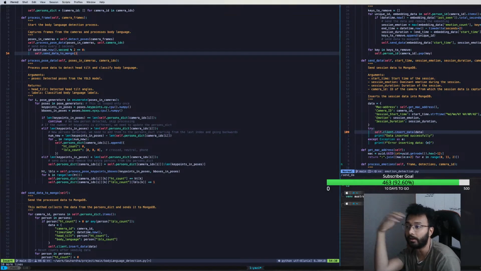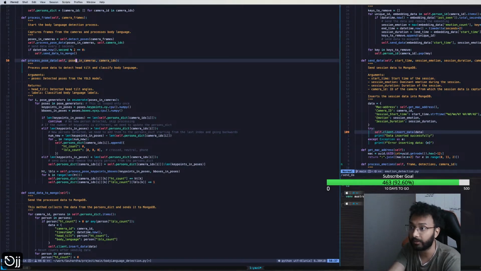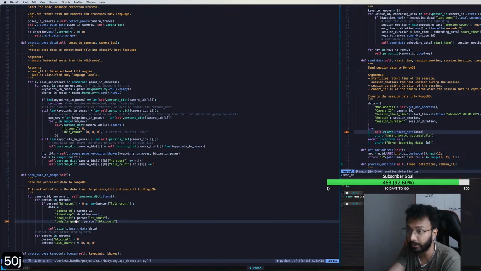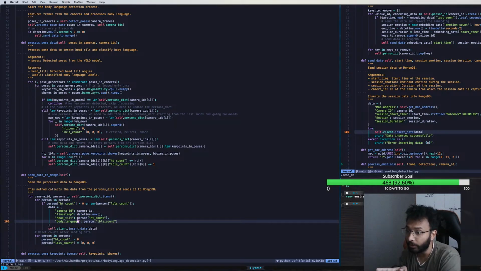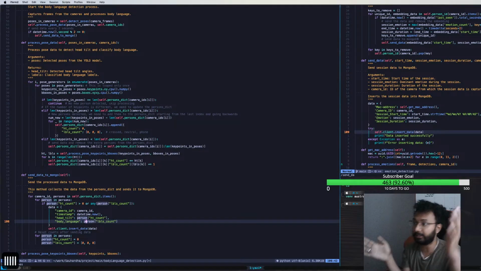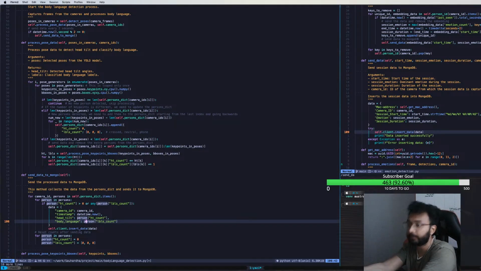So, another thing that I need to understand is this part. If it's like 30 frames per second, in 2 seconds there will be 60 frames, and if a person is detected for the entirety of the 60 frames, then that head tilt value or the body language value can be 60, which we don't want at all.